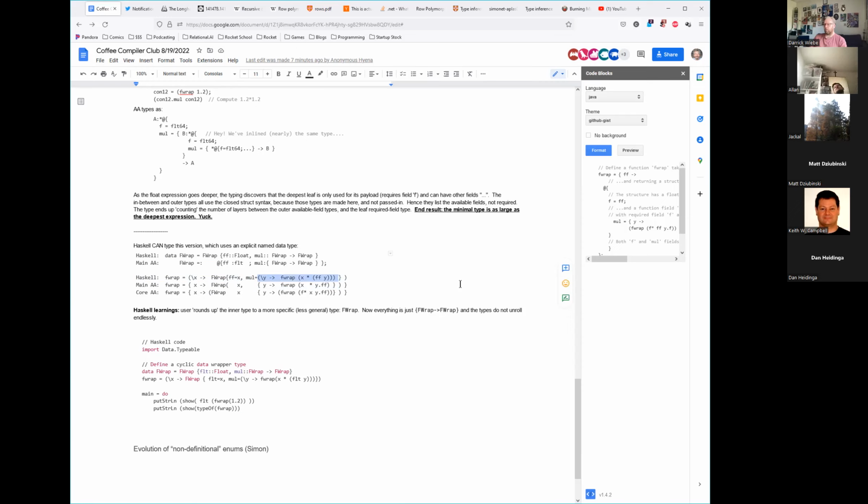So what I got out of that was that basically Haskell demanded the user round up the innermost type, approximate it, make it less general, more specific, so that the innermost guy is just an F wrap to F wrap, and the types don't unroll endlessly.